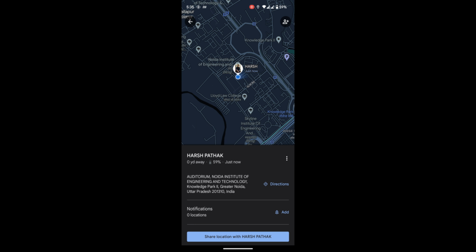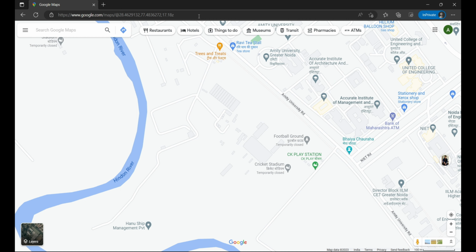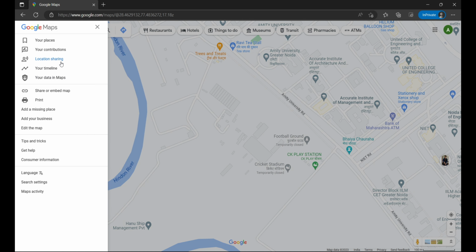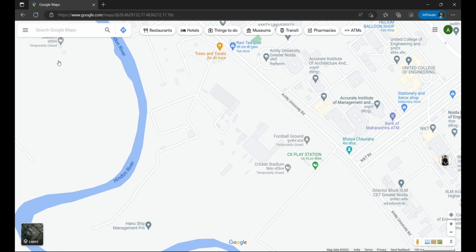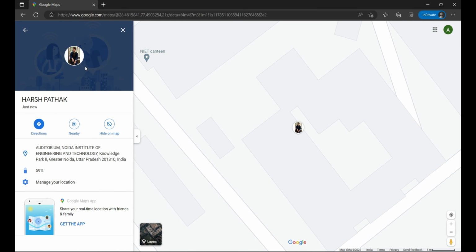Okay, so we can also do this on desktop. Let me show it here. So we'll open Chrome. Google Maps is already open. We'll click on this menu, and here it is location sharing. We'll click on it, and here it is showing the location. I'll click on it, and it will show me.